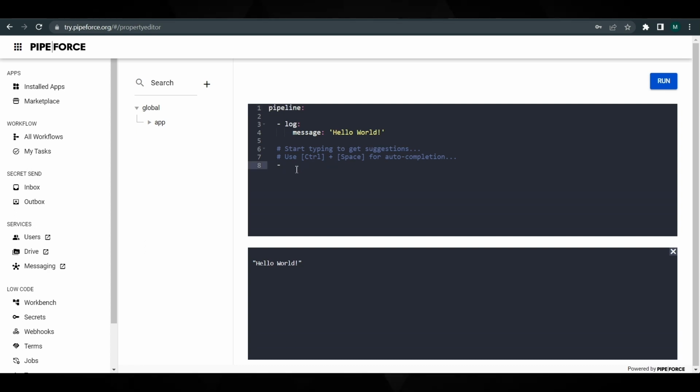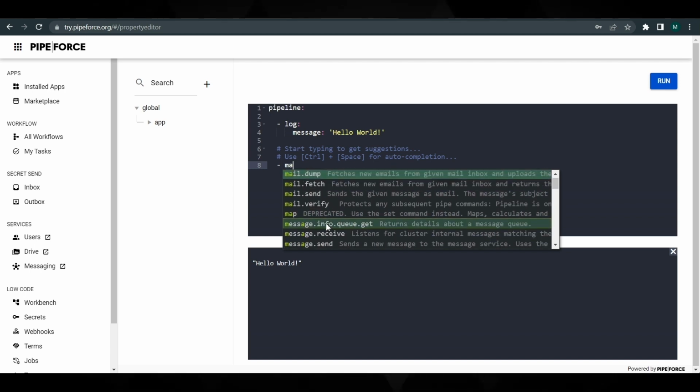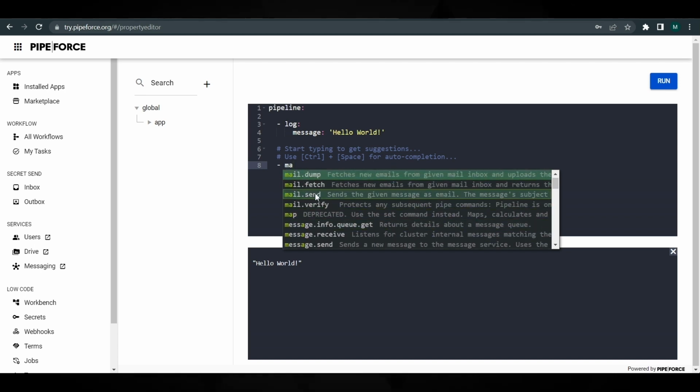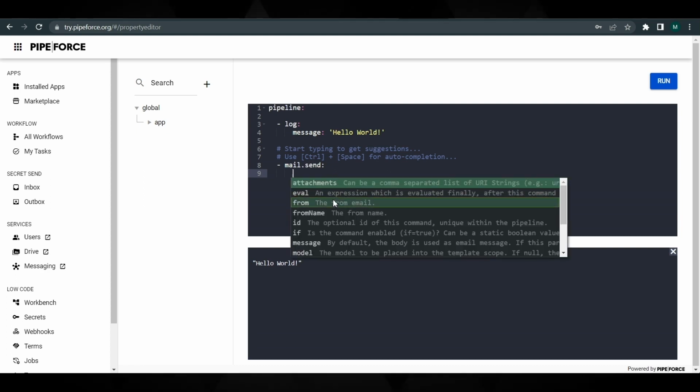Let's add one more command for mail.send. As you can see here, you can also use the autofill option for the commands. So we want to use the mail.send command. And now we also need to add some parameters. You can also press Control plus Space to give you some more options to fill in for the attributes. So we first need to add a message.